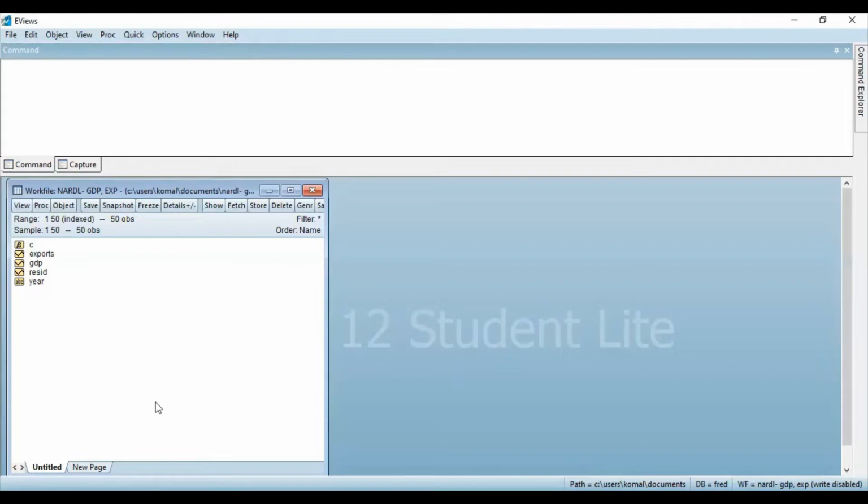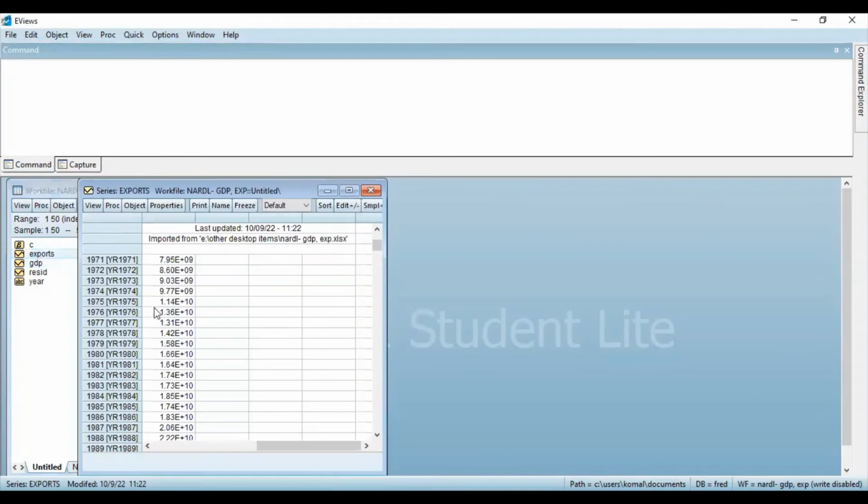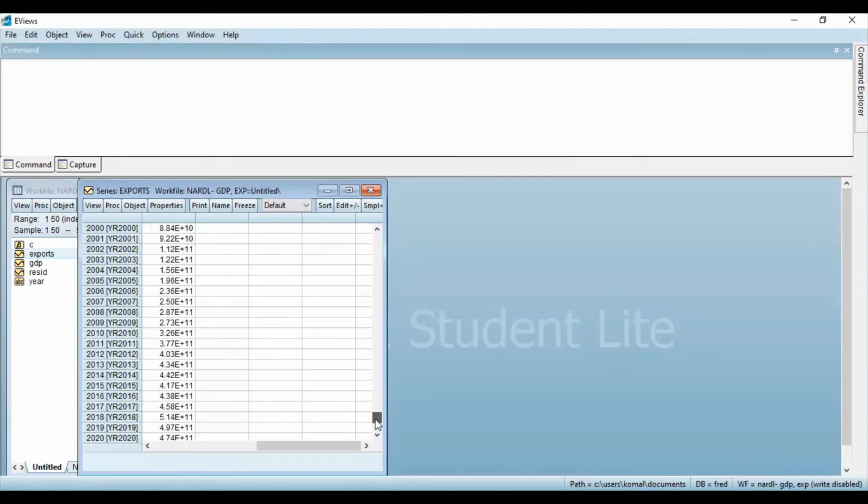All right, so suppose for converting your variables into log, first of all, you need to import your data file in EViews. And you can see this is my data file which has already been imported. And there are total 50 observations in this data set. And there are two variables, exports and GDP. Okay. And suppose I want to convert these two variables into log. So if I double click this variable exports, you can see this is the information for this variable exports. Okay, this is the data set.